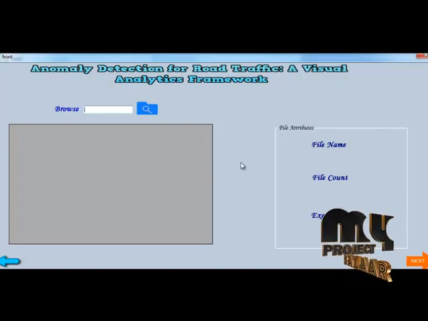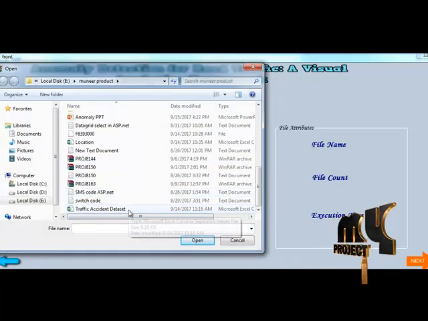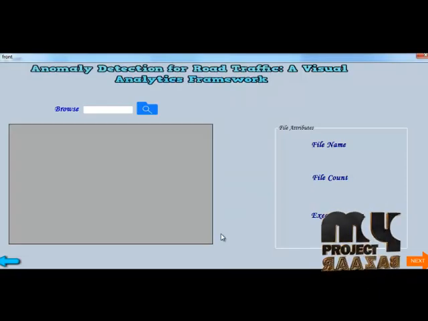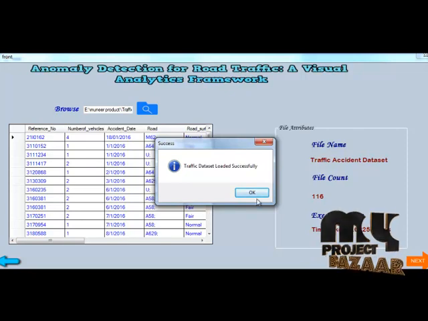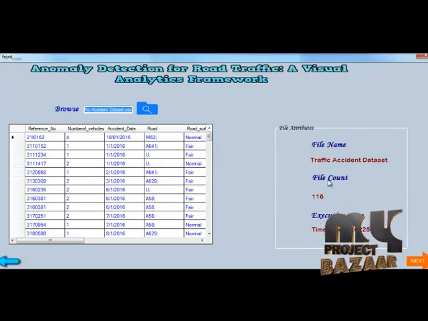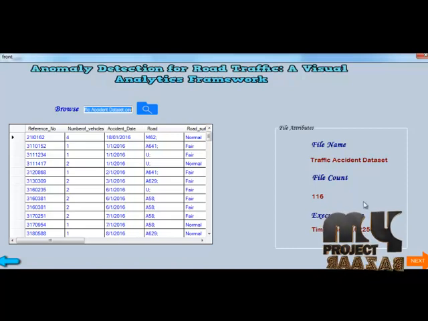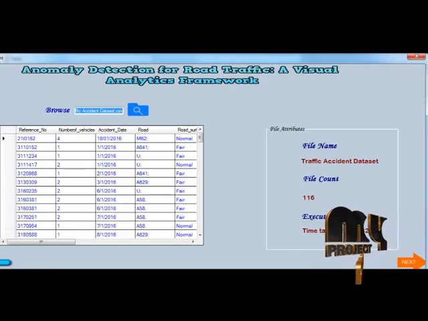After that the uploading dataset page opens. Here we show this picture box. Now the traffic accident dataset, click, then open. After that we see the traffic dataset loaded successfully message, and in the right side corner it shows the dataset file name, the file count, the number of lists in this dataset, and the execution time. Then in the right side bottom you see the next arrow.